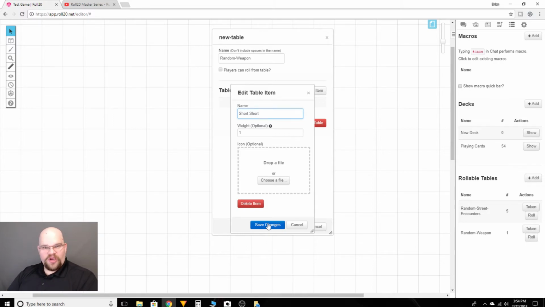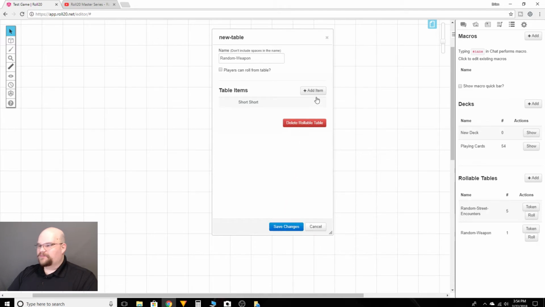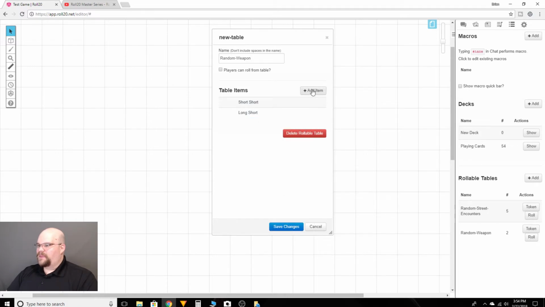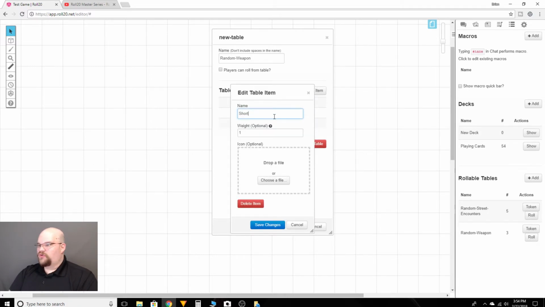Instead of getting out your book and flipping through it and taking all that time, go ahead and create some of these rollable tables, so then you can just hit it a couple of times. Short sword, let's say a short bow.